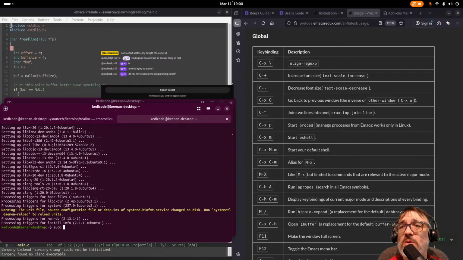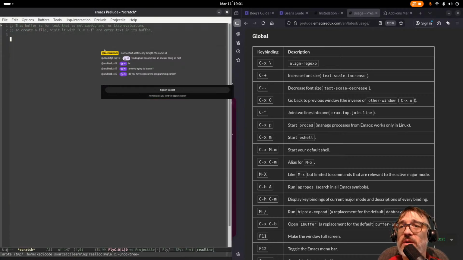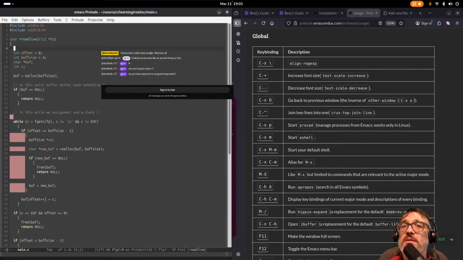Run sudo systemctl daemon-reload to trigger the units. Okay, I triggered some units. Now if we kill this buffer and then we roll this buffer back, main.c, now the company is there.